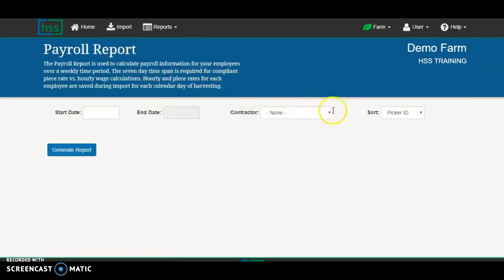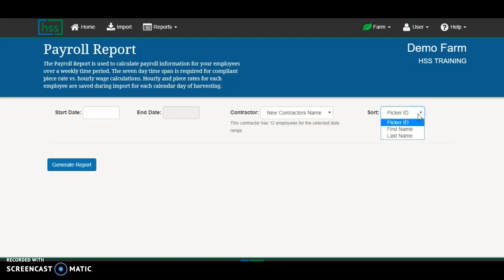So now we can run a payroll report, and we can do it by the new contractor's name with a start period and an end period. And I don't have any picker information currently in our demo farm, so no report will be generated. You can also sort that payroll report by first name, last name, or the picker ID, whichever your payroll company is used to using.